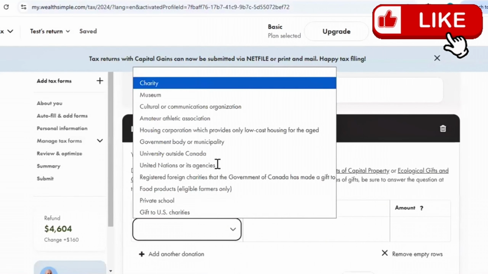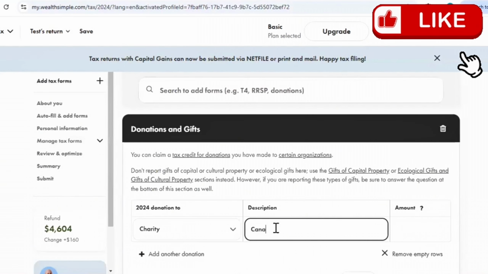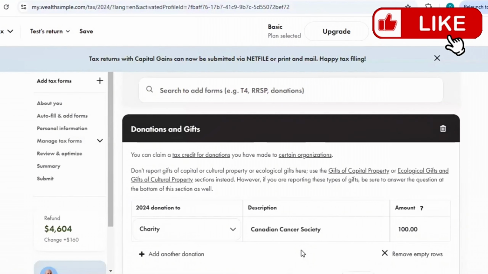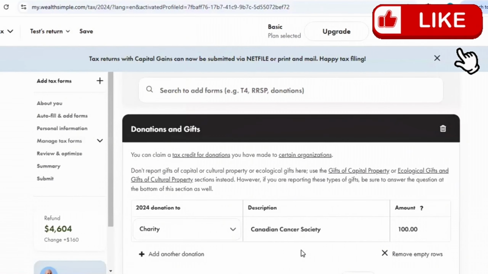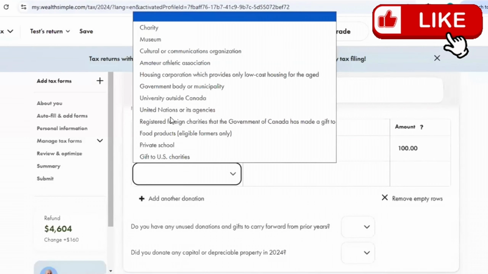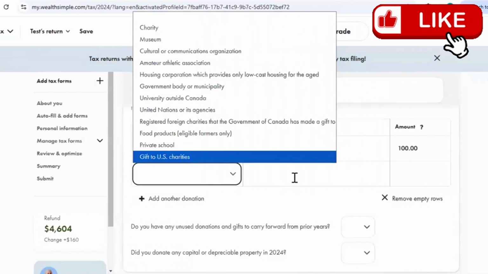So we could just go to charity, Canadian Cancer Society, and let's say we give them $100. Also, if you have offerings, receipt from your offerings or tithes or whatever in church, this is also where you would add it. So you can add another donation. Again, normally some churches do register as charities, so you could add it as charity, the name of the church, and then the amount. Again, for all of these donations, make sure you always receive a tax receipt.